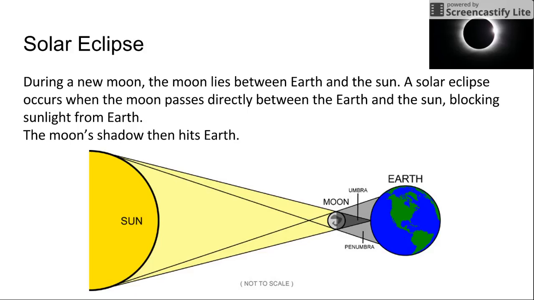During a new moon, the moon lies between the Earth and the sun. A solar eclipse occurs when the moon passes directly between the Earth and the sun, blocking sunlight from the Earth. So the moon's shadow then hits the Earth. You'll notice that only the area that is in the umbra and the penumbra has a shadow, and so they're the only ones that actually see a solar eclipse.